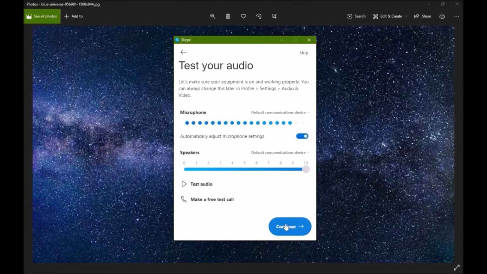When you hit Continue, you will be prompted with a Test Your Audio Settings menu. This setup menu allows you to automatically or manually adjust your microphone gain, as well as the playback for your speakers. You can test your audio now using this link and make a free test call to the Skype test service to make sure that your call connection over the web goes through.